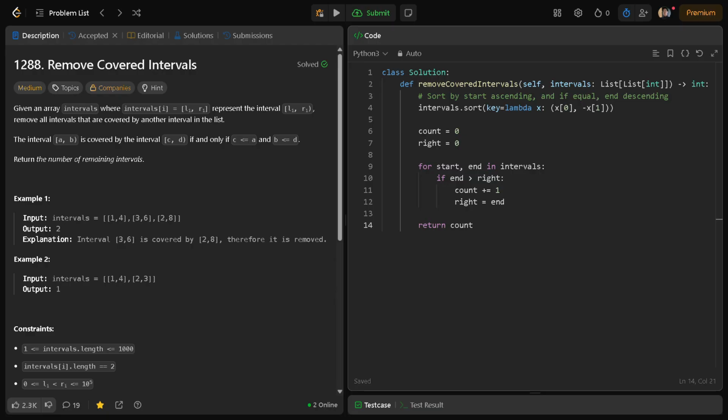Next, we create a variable named count and set it to 0. This will hold the number of intervals that remain after removing the covered ones. Then, we create another variable named right and set it to 0. This variable will track the farthest right endpoint we have seen so far. Then we start looping through the sorted intervals. For each interval, we take its start and end values. We only really need the end value for our comparison, but the start comes along with it.